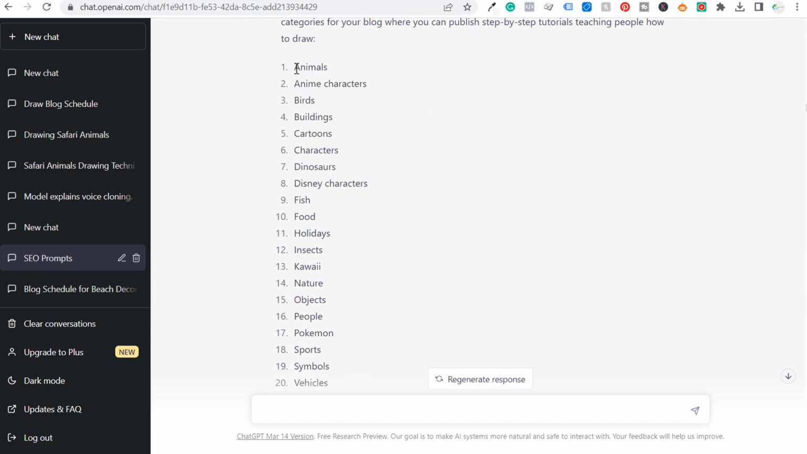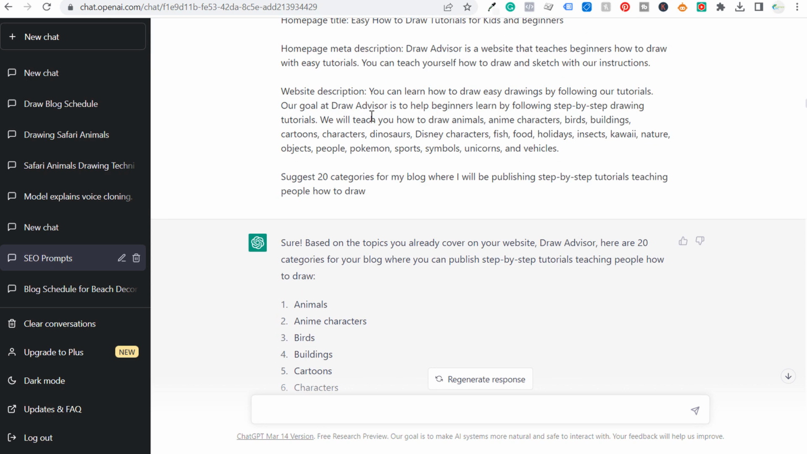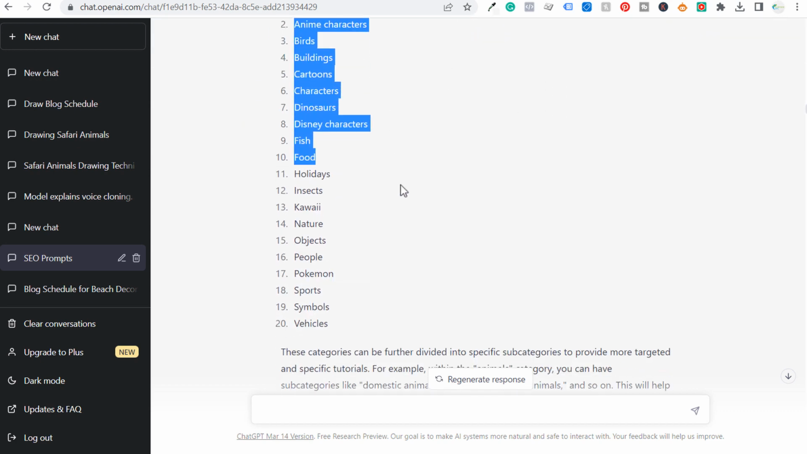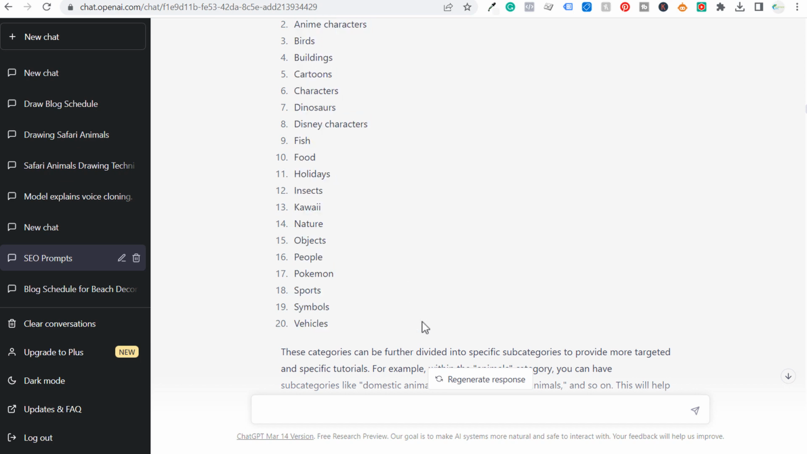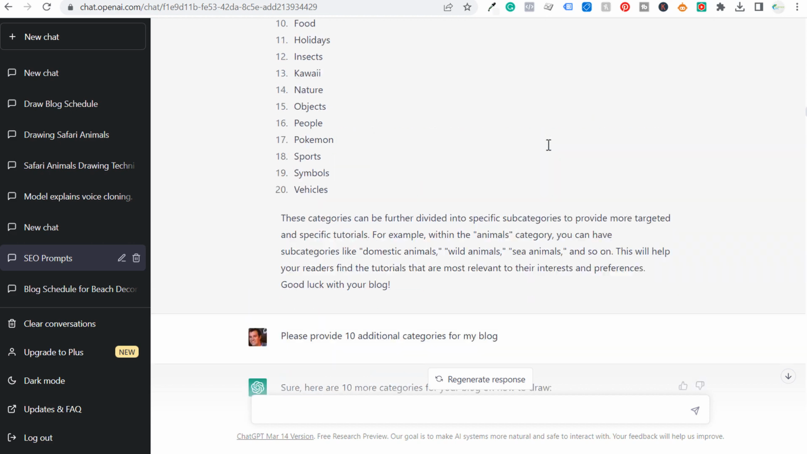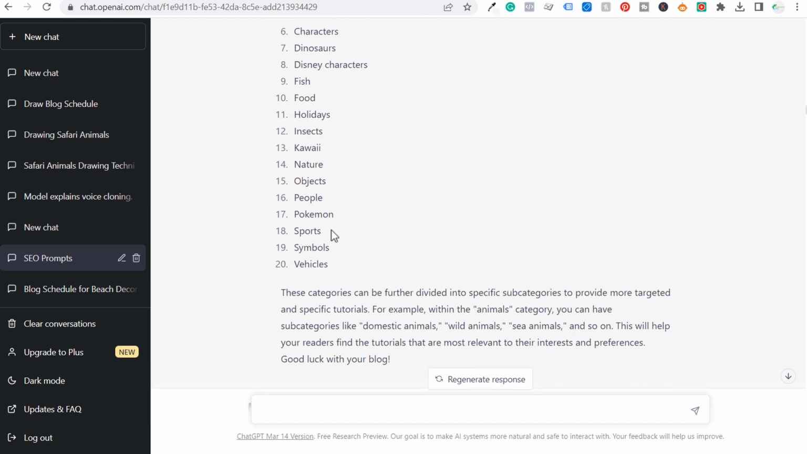Now, a lot of these I already have as categories, and they might just be pulling some of these directly from my site, animals, anime characters, birds, buildings, which is fine. So they gave me 20 different categories here. I don't think each one of these is one of my categories. If we keep scrolling down, they say, for example, animals can be split into subcategories like domestic animals, wild animals, sea animals. So you could take it a step further and say, okay, can you break sports into other subcategories? And they may say football drawings, baseball drawings, etc., etc.